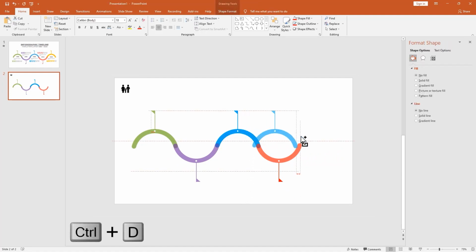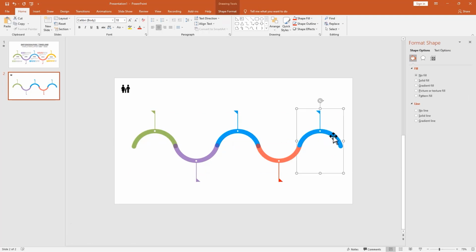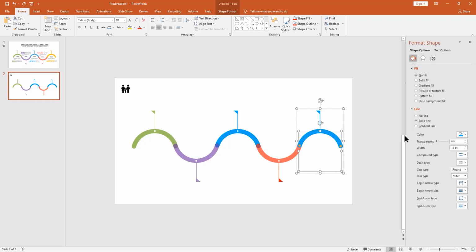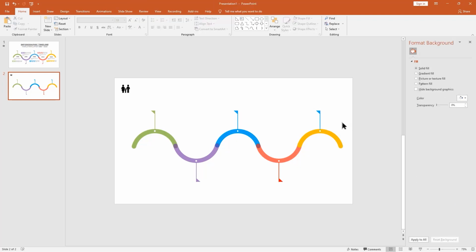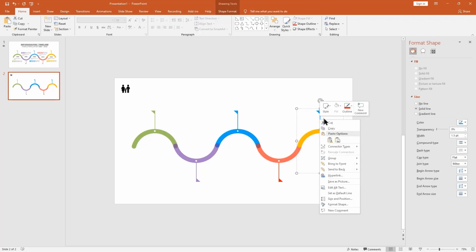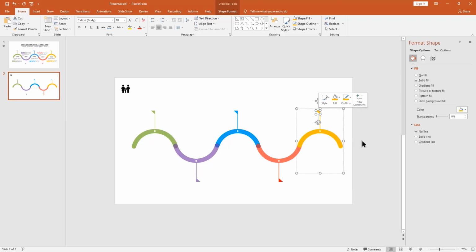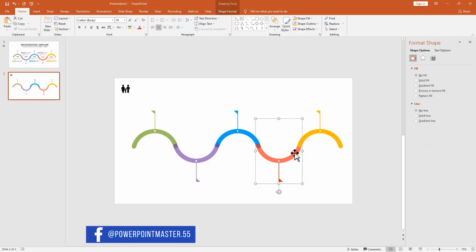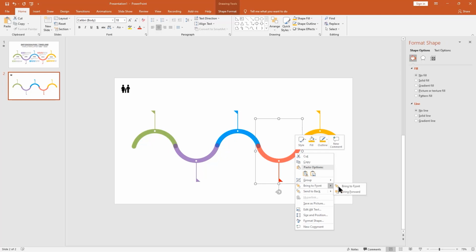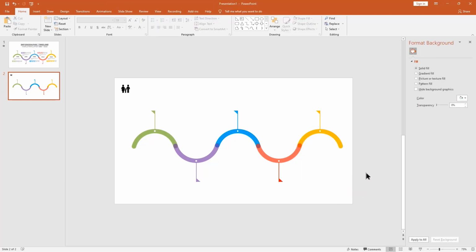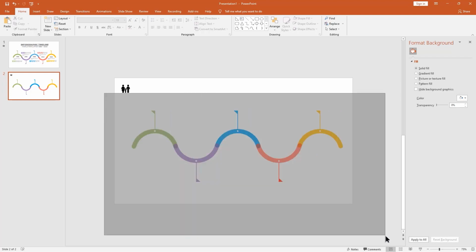Again, make a duplicate copy of the same shape using the Ctrl-Shift key. Change outline color to dark yellow. Perfect. Now our main shape design is done. It's time to add some text to our design.